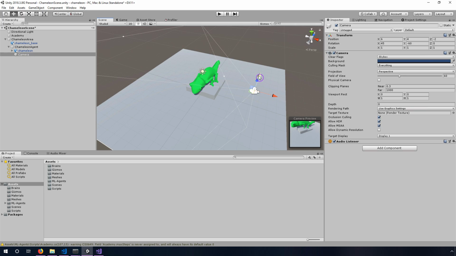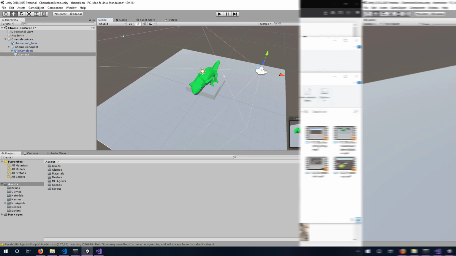The positioning of this is the only thing that's important, really, is making sure that you can see enough of the background and the foreground. So this little camera preview is helpful for that.